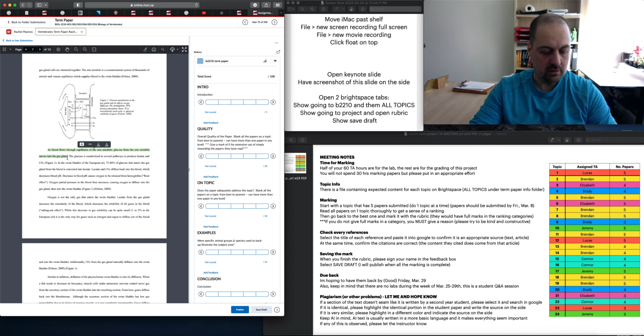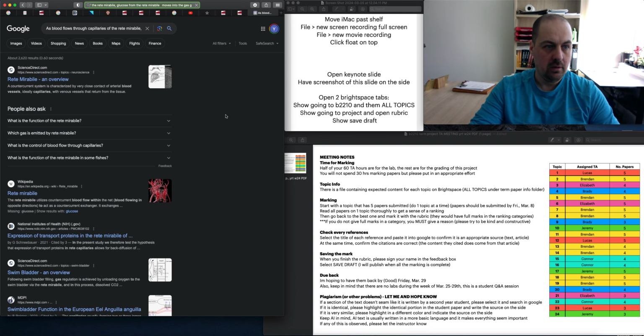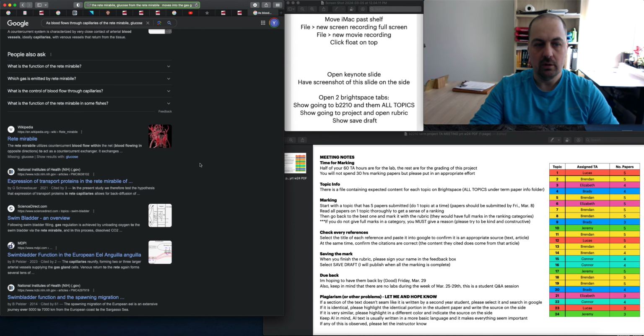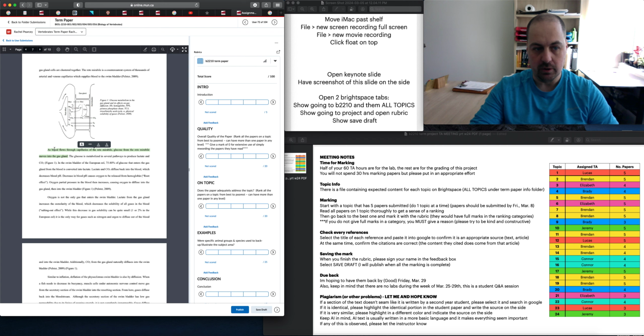let's try it. Copy, paste, and if that sentence comes up pretty much word for word, you should highlight, you should find the source, write the source on the side of their paper here, and highlight whatever parts of that section of their paper are identical to the source.